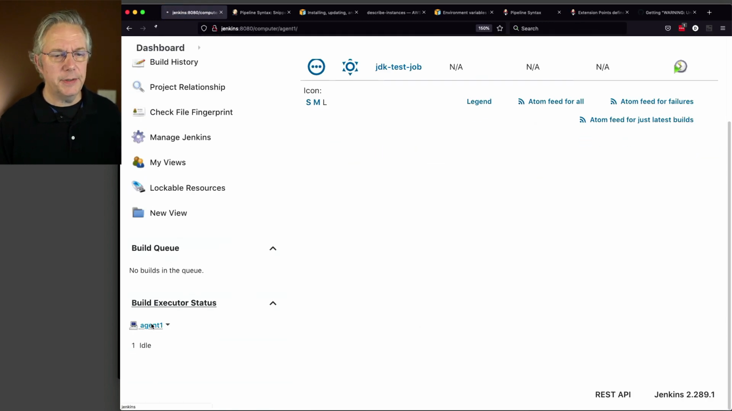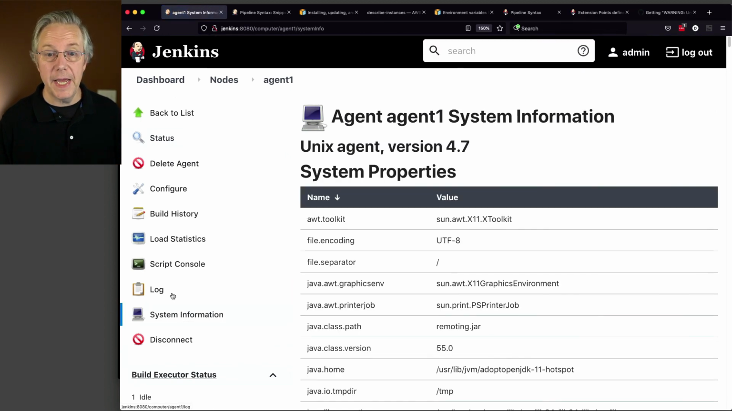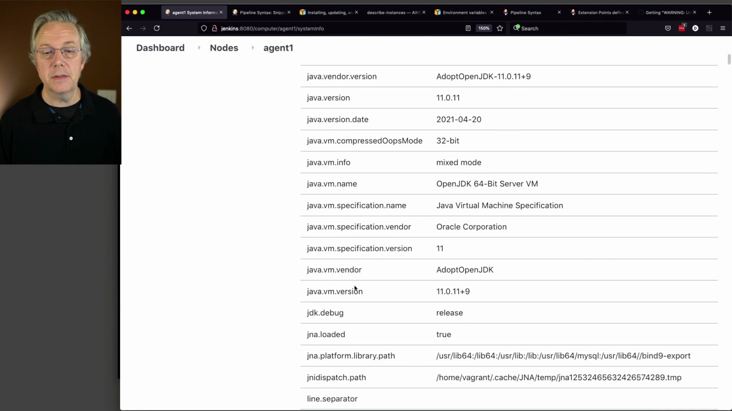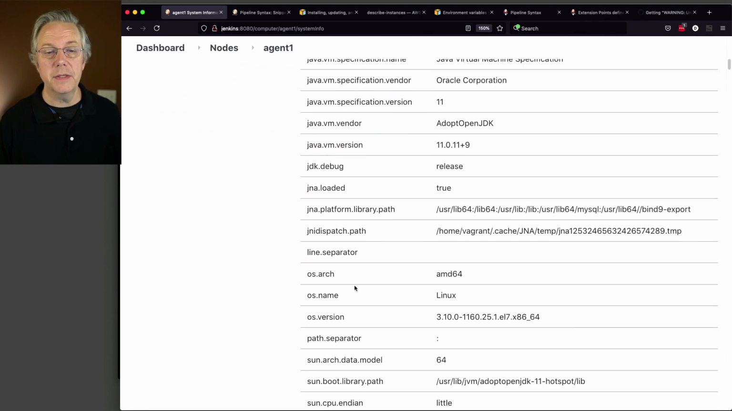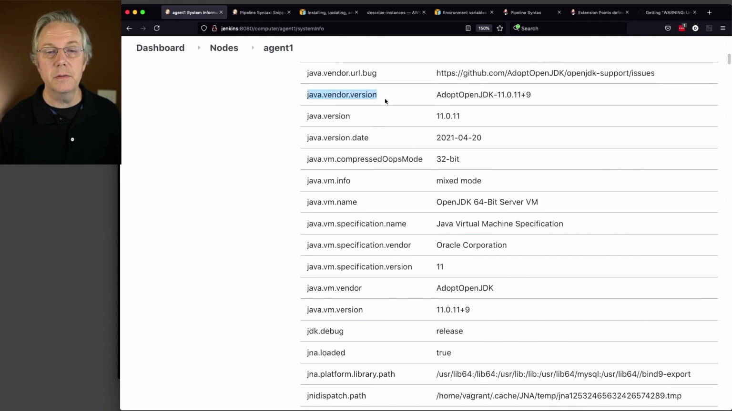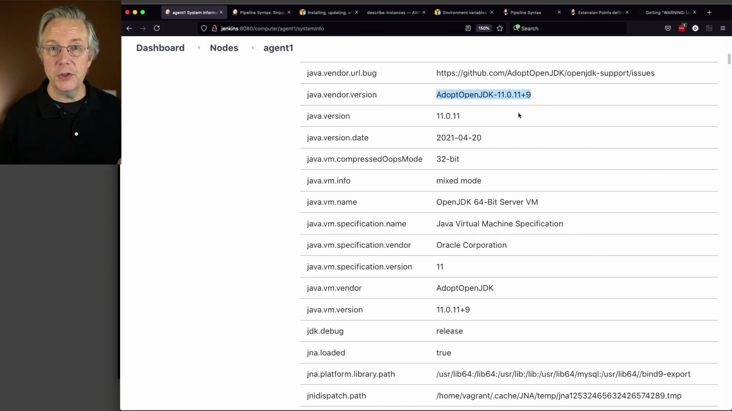Let's go take a look at the agent. We'll go down to the agent and click on System Information. Now this is the system information for the agent. Same thing, when we take a look at, where is it? I went too far again. Here we go. We are looking at Java vendor version, AdoptOpenJDK 11.0.11. So these are the two versions of Java that are on the agent and on the controller. These are the default versions of Java that are running on these two instances.